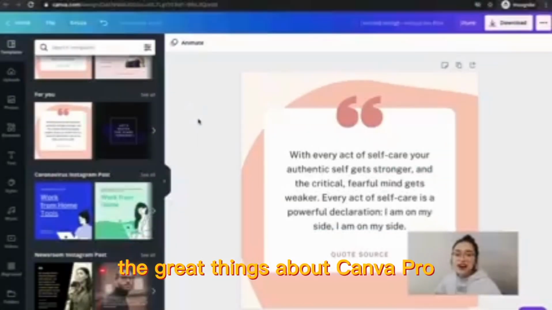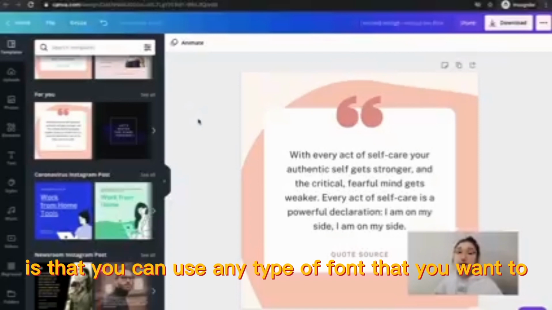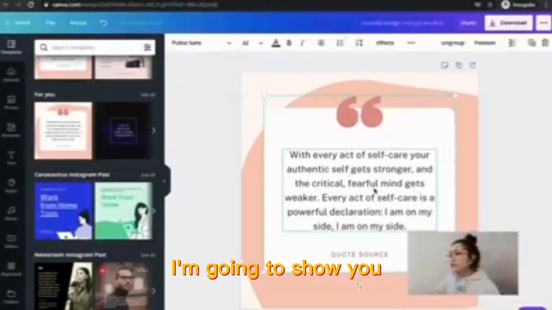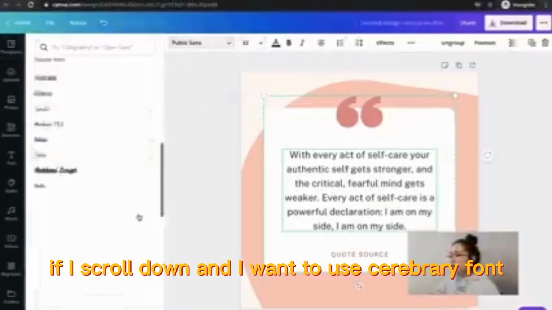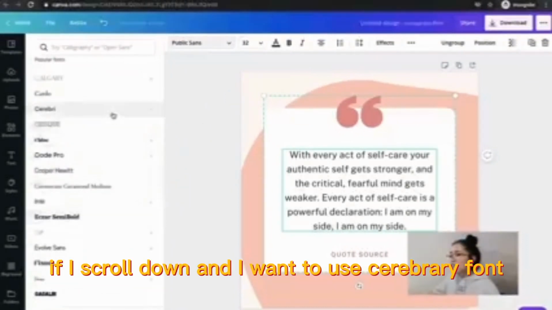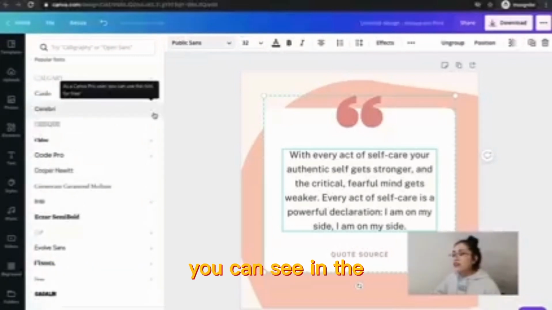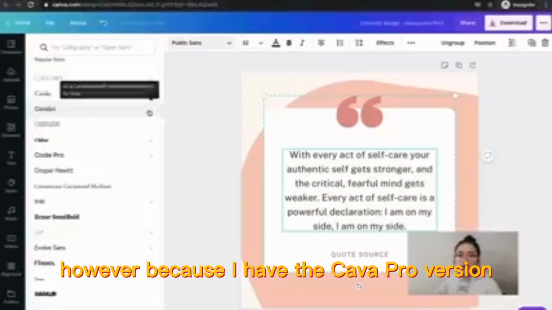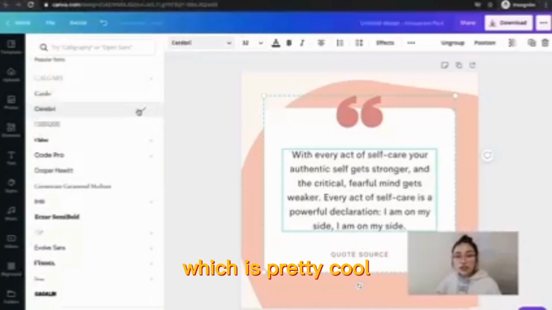The great thing about Canva Pro is that you can use any type of font that you want to, or you can even upload your own font. I'm going to show you, for example, if I scroll down and I want to use Cerebri font, you can see on the screen that this font is from Canva Pro. However, because I have the Canva Pro version, I can use it now, which is pretty cool.